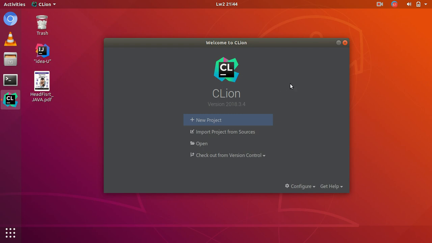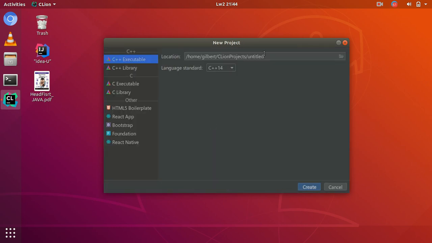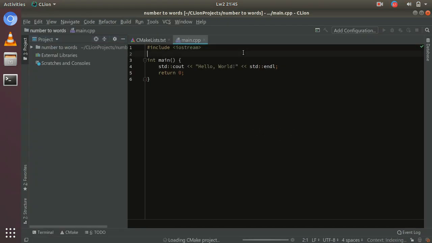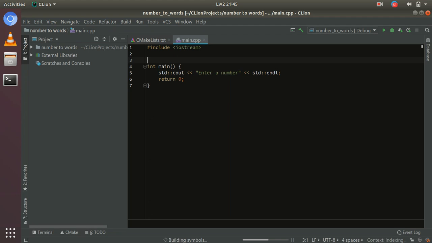integers to words. Okay, so open a new project. Let us call it number to words. Okay, so this program you're going to give it a number. So you can say enter a number. Okay, then let me include here.